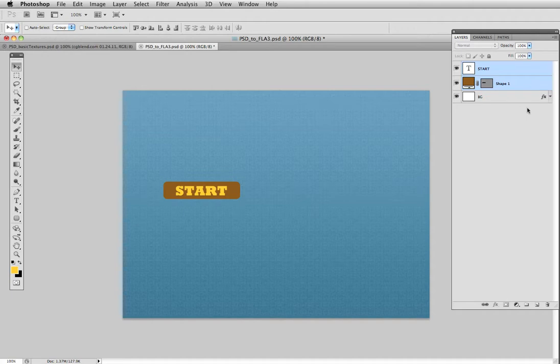So I'm going to hit Command or Control G to create a group out of that. See, they're both in there. And I'm going to name this group Start BTN. Now again, we're creating a simple one, so I'm not going to have rollovers here just yet. We're just going to create 2 more buttons.